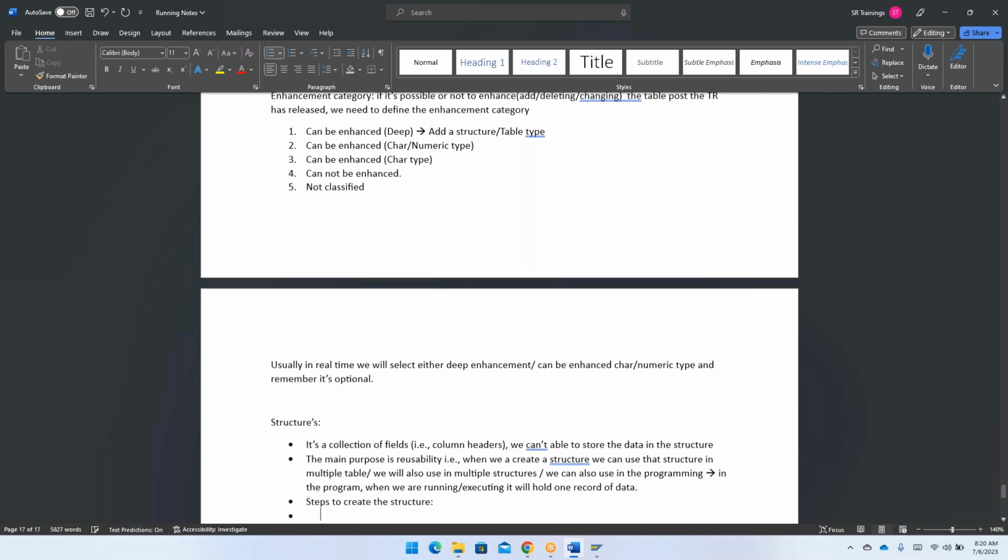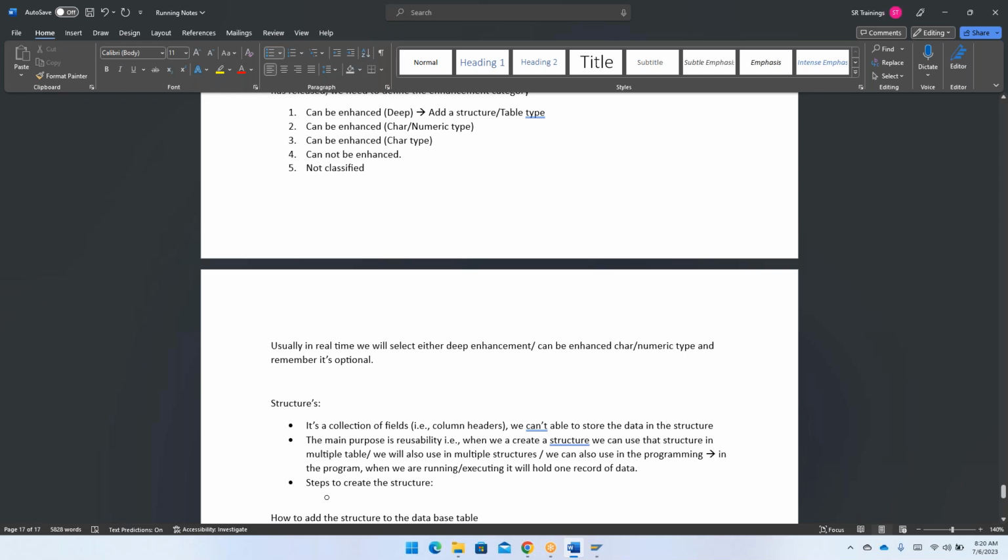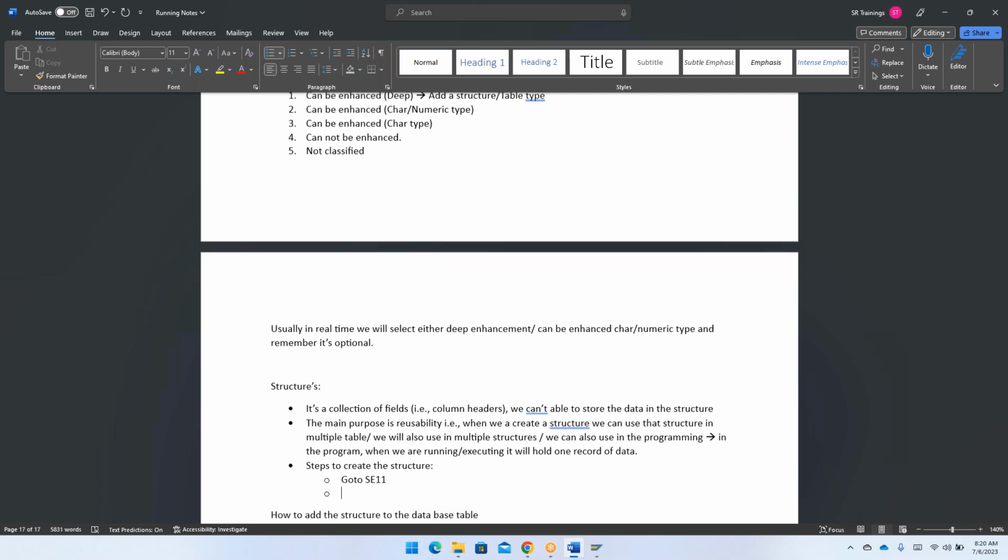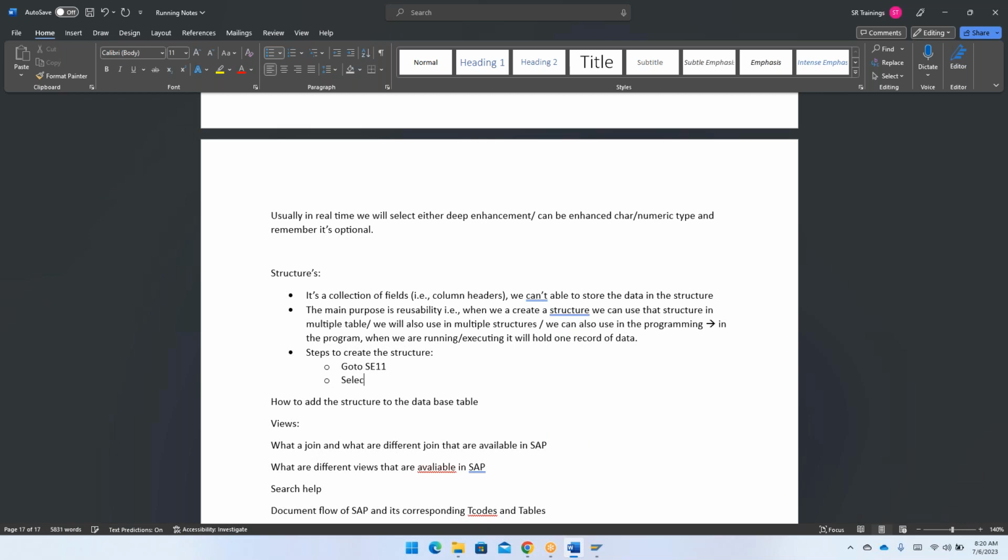Steps to create the structure. The first one is go to SE11. What is the next one? Select the radio button data type, and then provide the name of the structure as per the naming conventions.